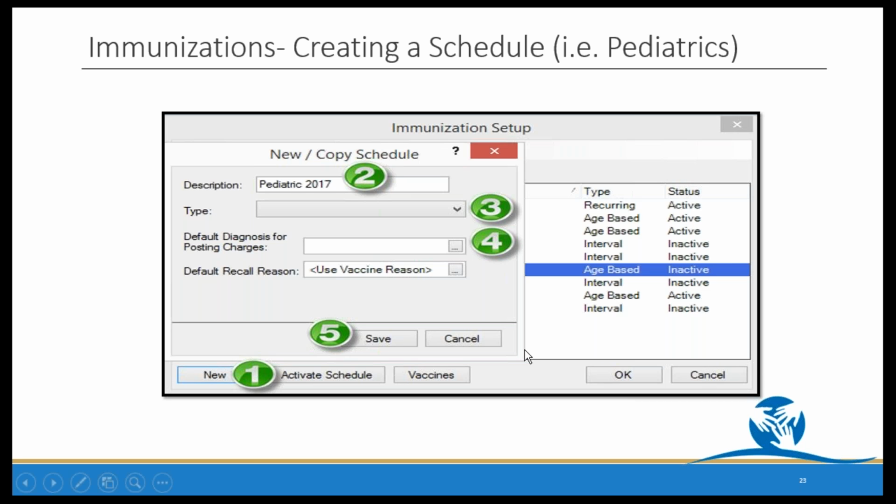So you would come in to the immunization setup, and it would show you all of the schedules that you currently have. I would click on New. Maybe my description would be Pediatrics 2017, because I know that's the year that I created it, in case you have to create another one down the road. Totally up to you how you want to name it.